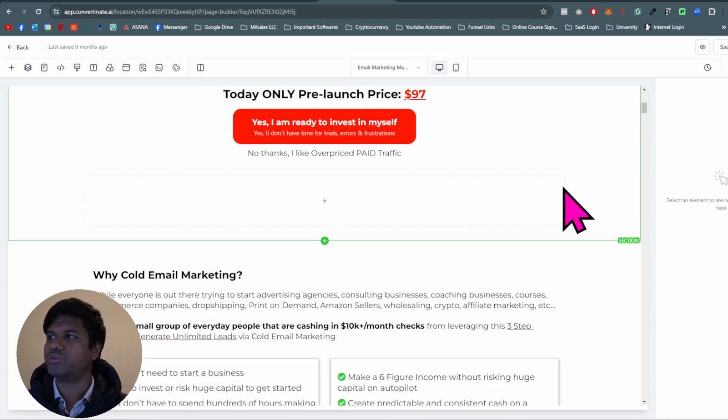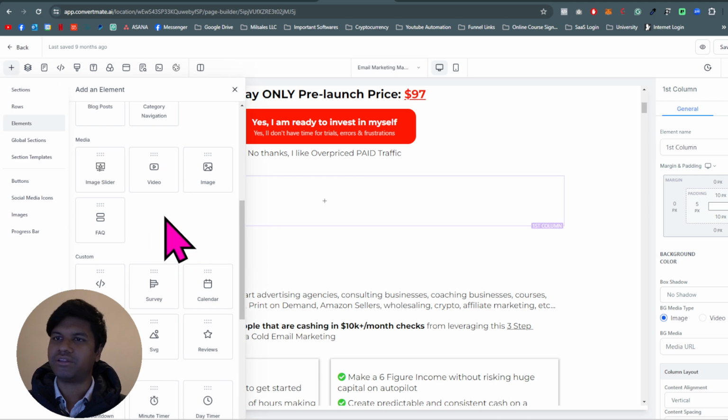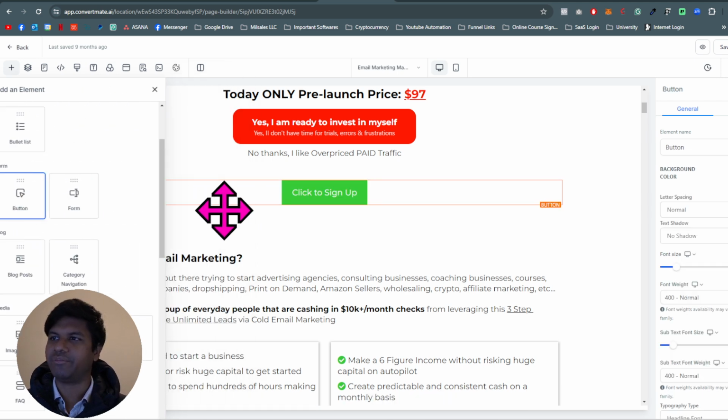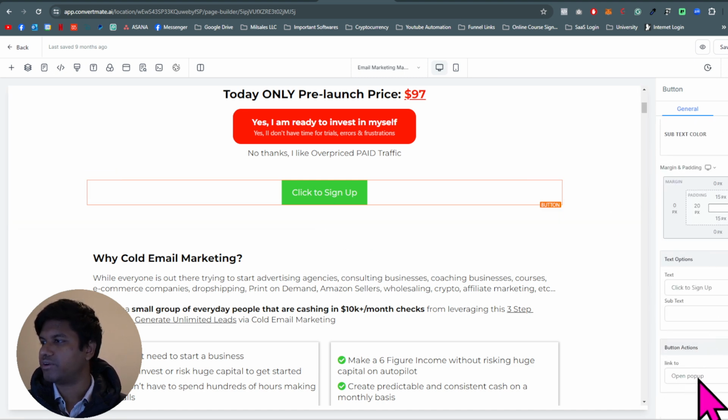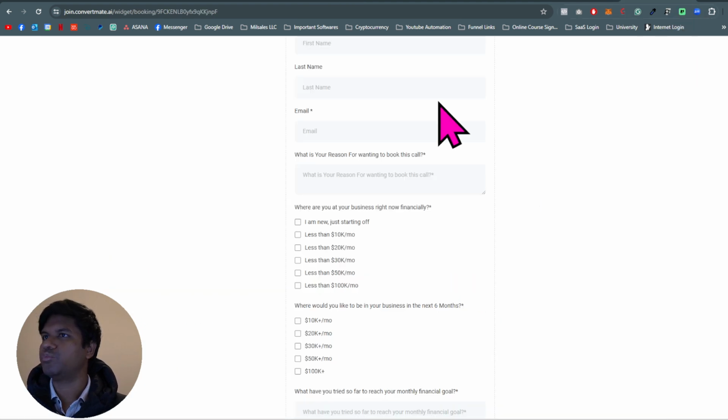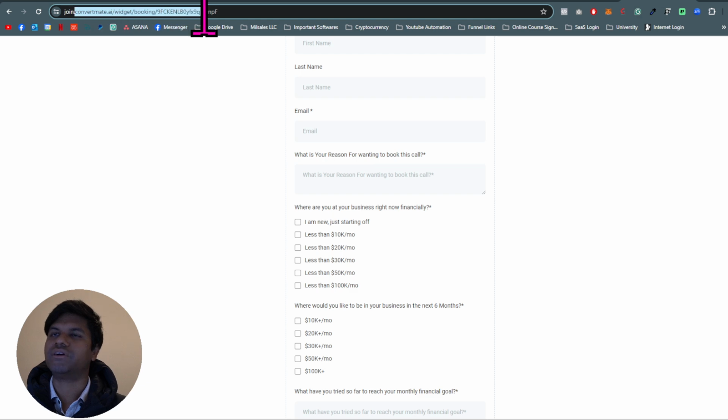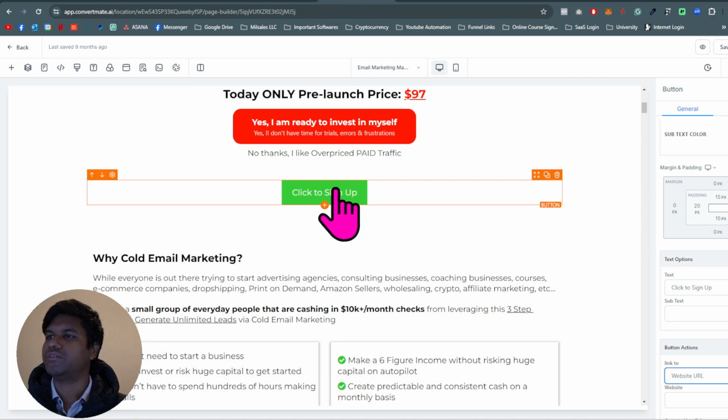If you want to put the calendar link inside a button, you can also add a button. And inside this button, if you go down all the way to the right, you can see it says link to, and you just say website URL, and you would put the link of the calendar inside there, inside that button.